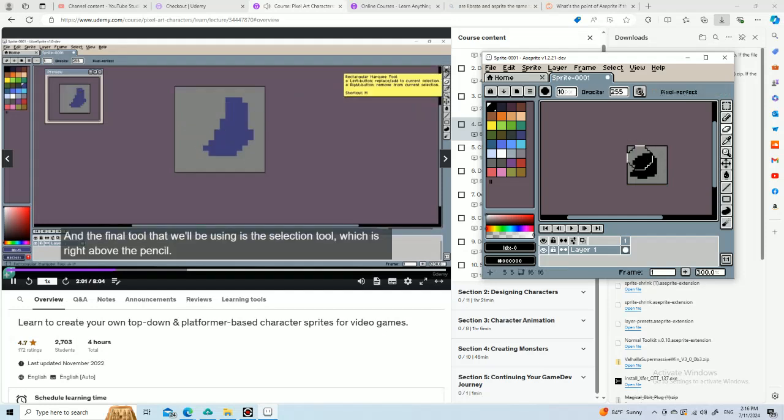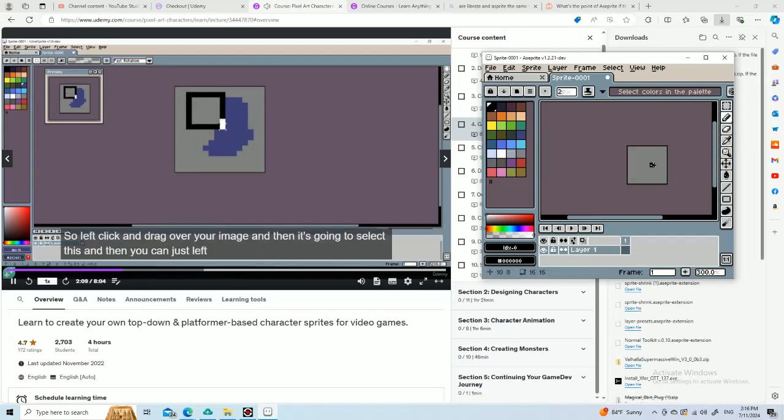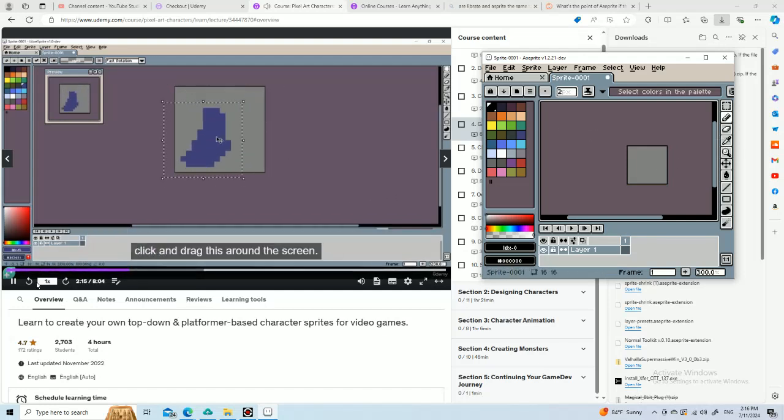And the final tool that we'll be using is the selection tool, which is right above the pencil. You can also press M as a shortcut to select this. So left click and drag over your image, and then it's going to select this, and then you can just left click and drag this around the screen.